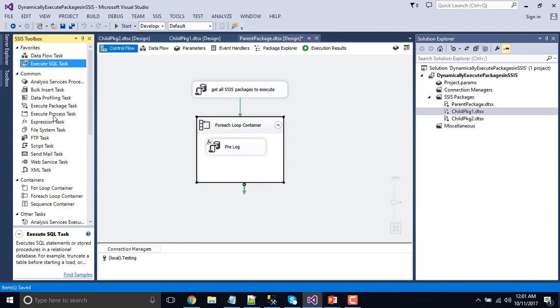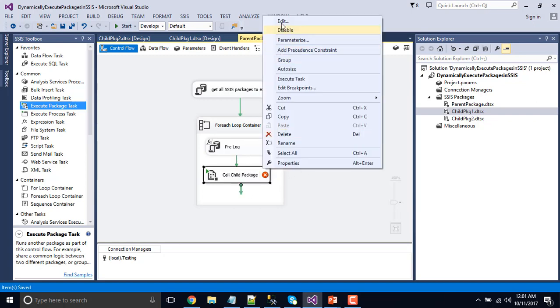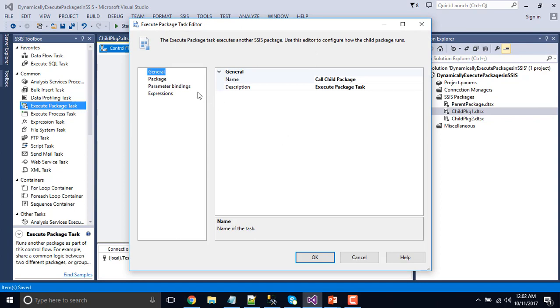So this is the execute package task, and now let's connect the pre-log with the execute package task. Call it child package, and right click and edit the execute package task.